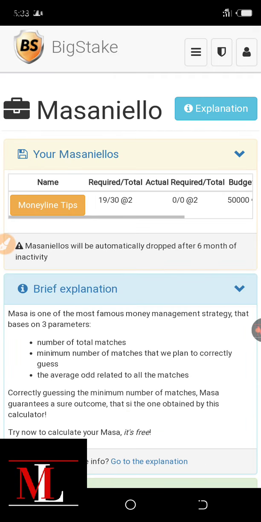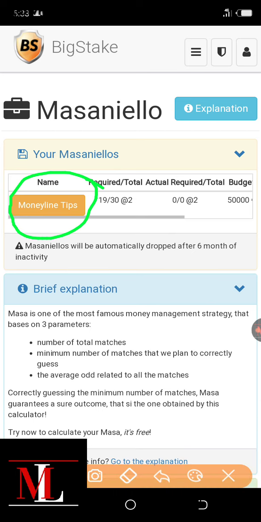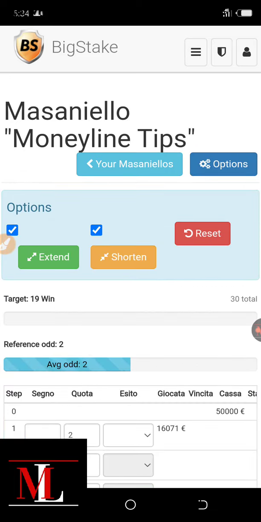Once you click on that, it will save your project. Now this is our project. As you can see here, you can see Moneyline tip, which is in a yellow box. So that is our project. So what you need to do is come here every day, or the first day that you want to start your project, your betting. You come here and you click on this yellow box.